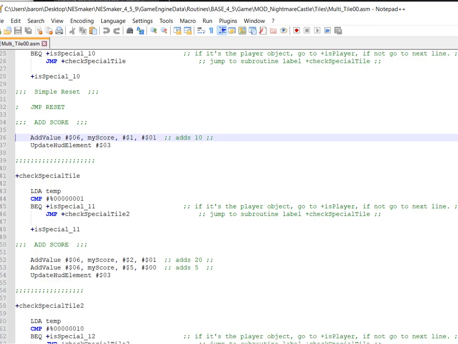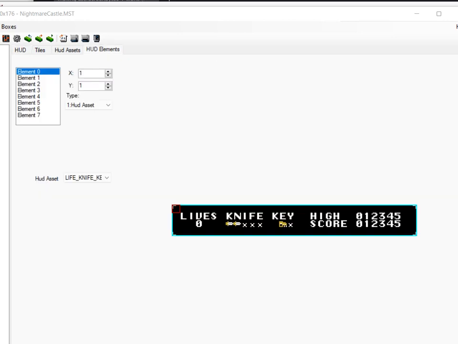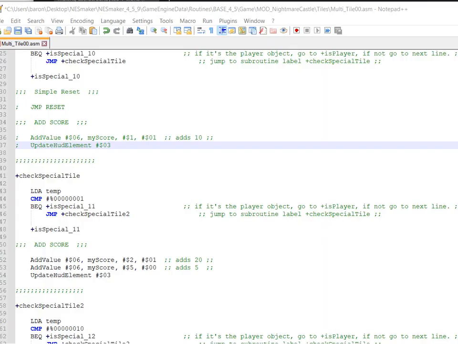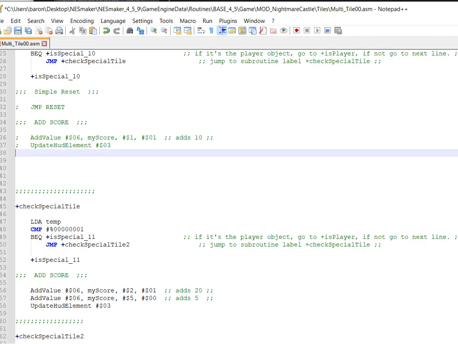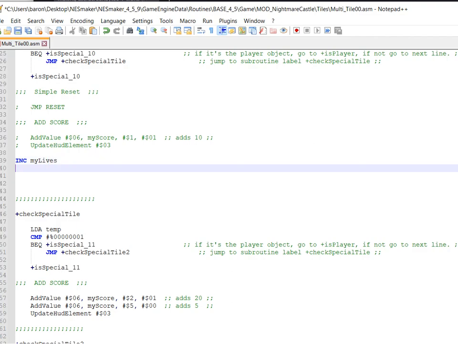We could even check it out. Maybe you wanted to give you an extra life. In my HUD elements for lives, you'll see my HUD element number 01 is for lives. So just a simple addition. I'm not going to do any checks or anything like that to make sure it's not over a certain value. I just want to show you that I could add the 1 to the lives. So I'll just increase my lives. And then it's what was it? HUD element 01.